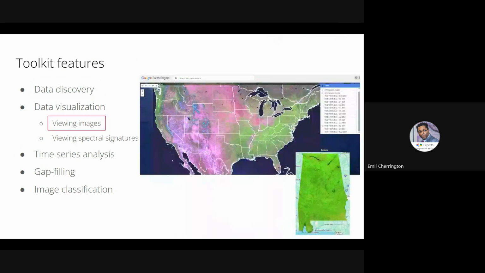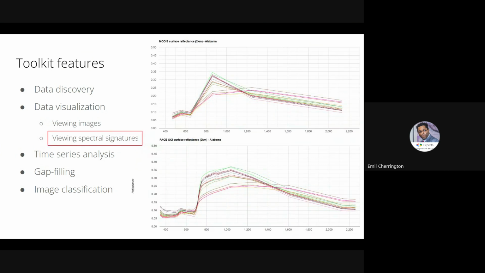And so there are a number of scripts linked to data discovery, and the repository itself is organized into different sections. Following that, after we've been able to discover data, we can also visualize data, for instance, by viewing images directly, and they're available at different resolutions for different areas, such as the continental US or Mesoamerica. And then from that, be able to visualize spectral signatures.